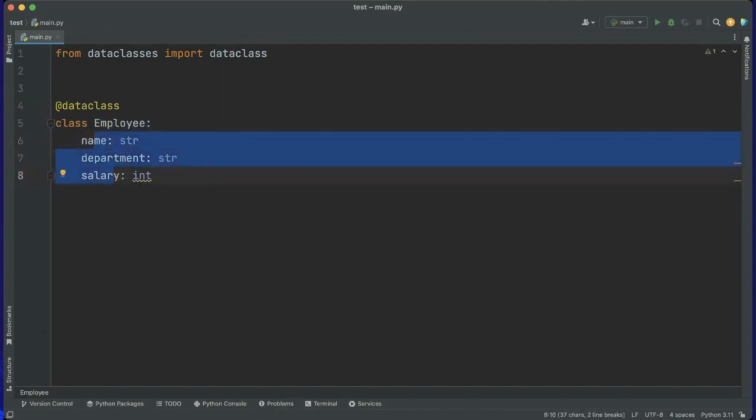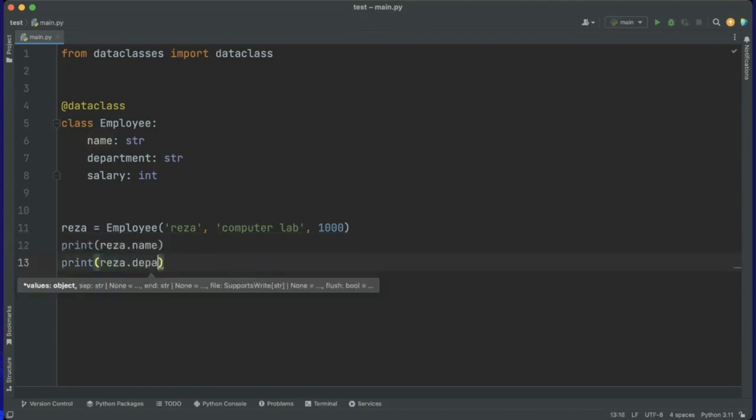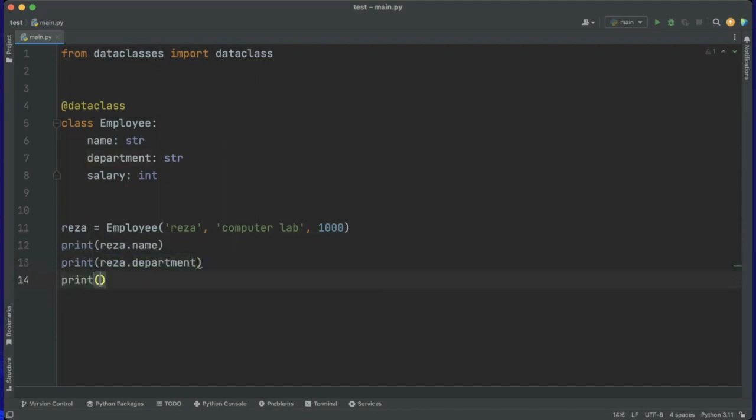So let's create an instance and see how it works. I can say here, down here, Reza is an Employee. My name is Reza. My department is computer lab, and my salary is 1,000. And look, I can say print Reza.name, print Reza.department, and print Reza.salary. Let's have a look.